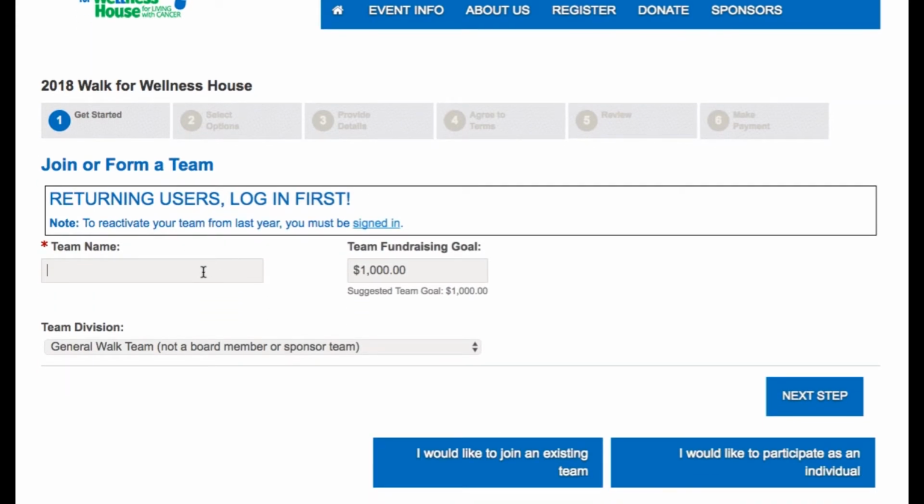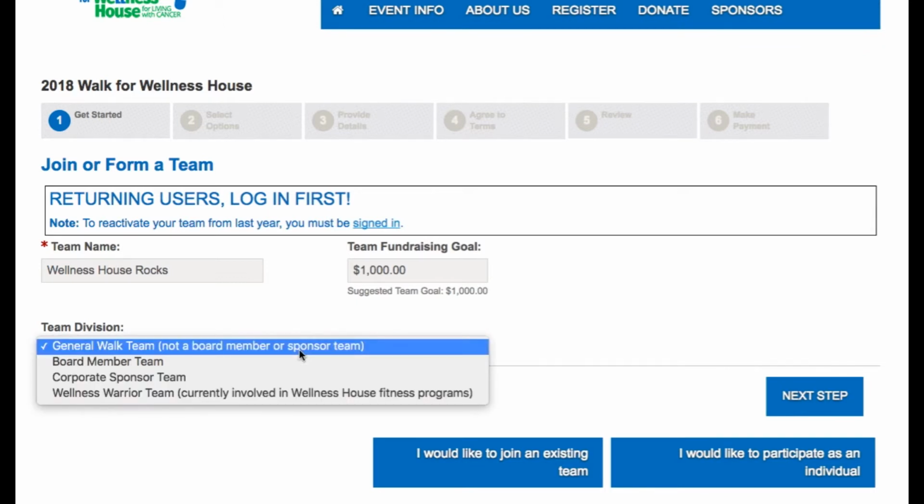And this is where you would enter your team information. You can name your team anything that you'd like. And then select a team goal, which can be changed at any time. And then your team division.